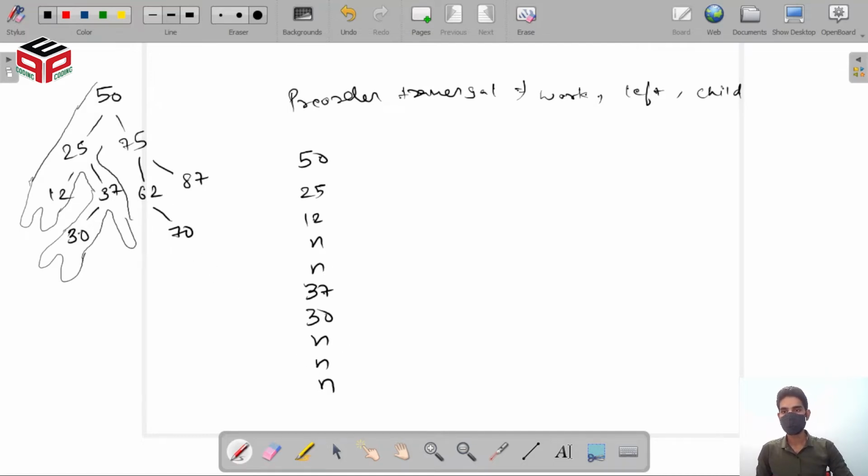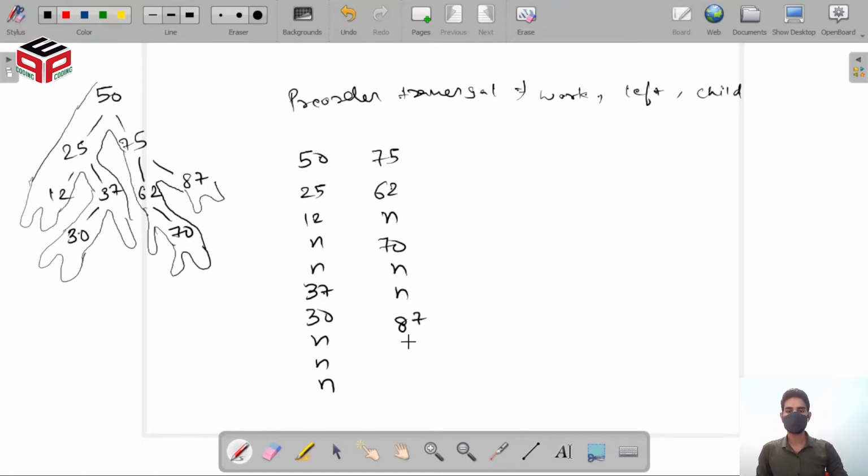We will move up, up, up, up, and we will get to 75. Now we will move to 62. Left of 62 is null and right of 62 is 70. Then left of 70 is null, right of 70 is null: null, null. Then we will move up, 62, 75, 87. Then left of 87 is null, right of 87 is null: null, null. Then we will move up. So this is our pre-order traversal.